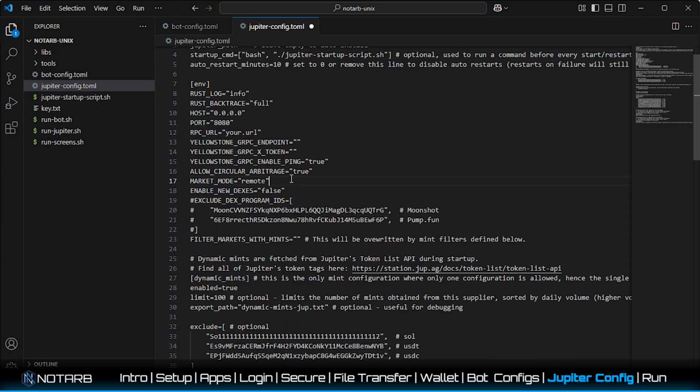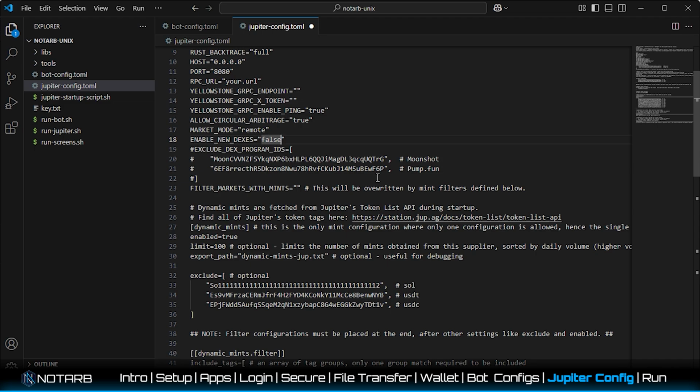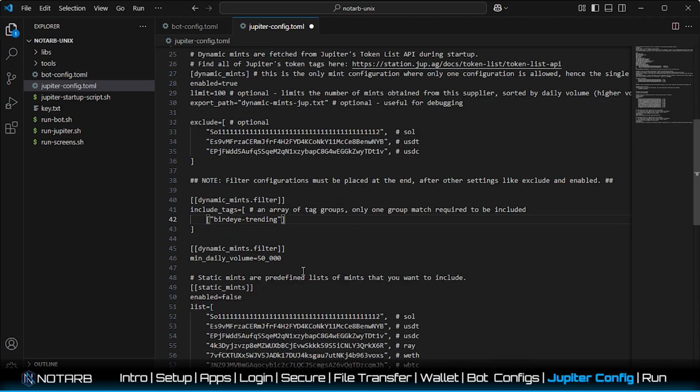For this next section, we're going to uncomment the exclude DEX program IDs. The reason why is because every token on Moonshot or Pump Fun are just specific to those markets until they bond and hit Raydium, and then hopefully other dexes like Orca or Meteora.